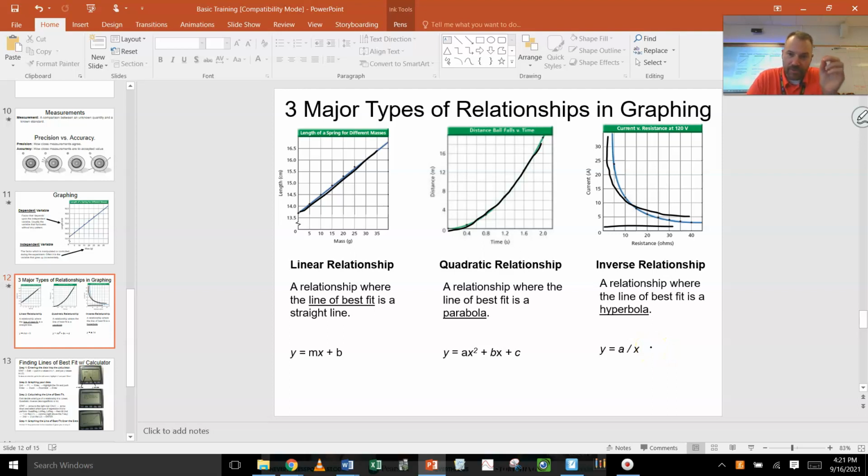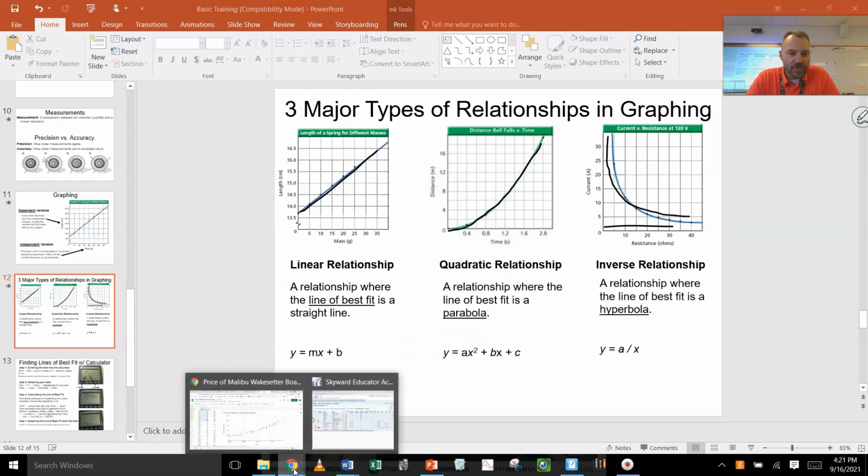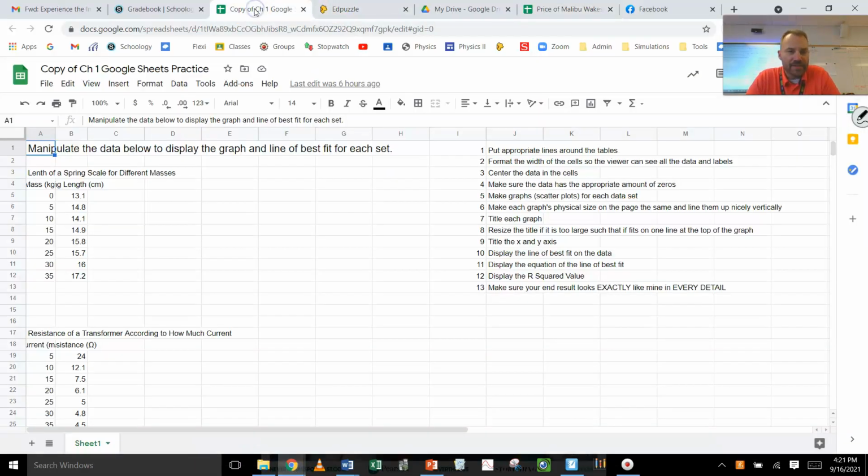These are the only three that we're going to do. Now, what I had for you is I have given you some data to manipulate, and there are prompts over here to help you through, to make sure that you check all the boxes to make your stuff look very nice. So I'm going to walk you through how to manipulate data using your Chromebooks and where to click to make things look nice.